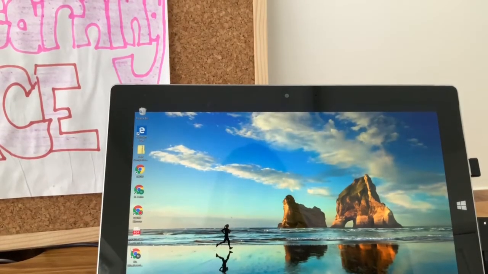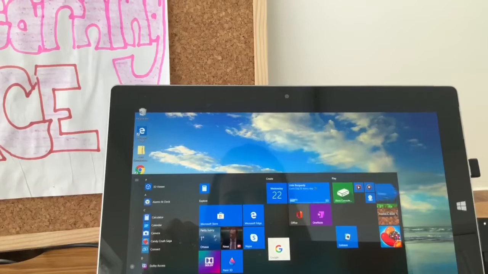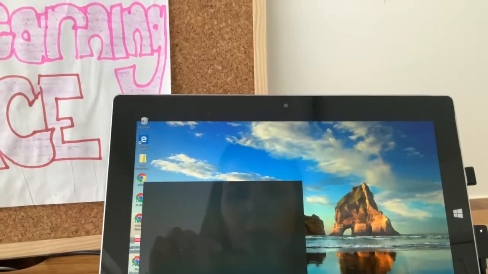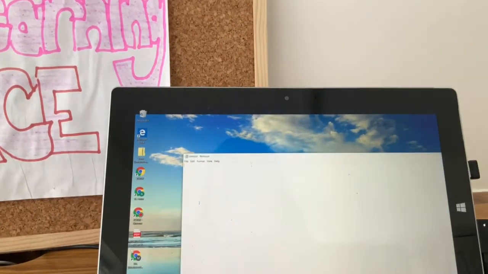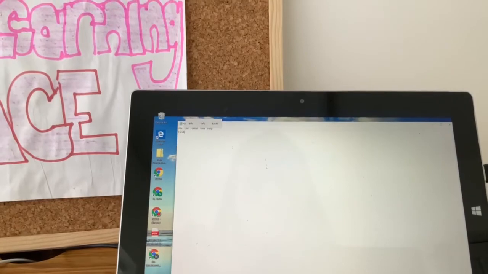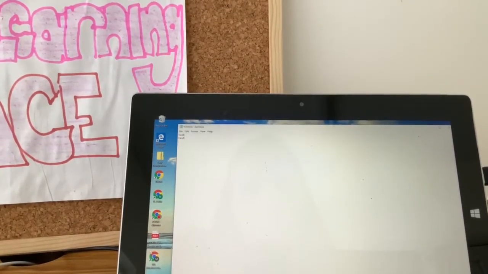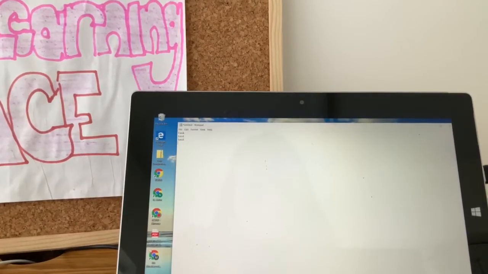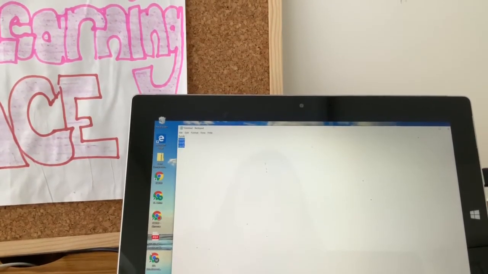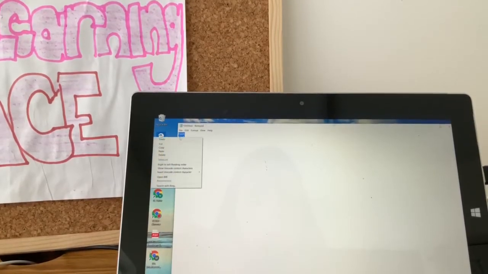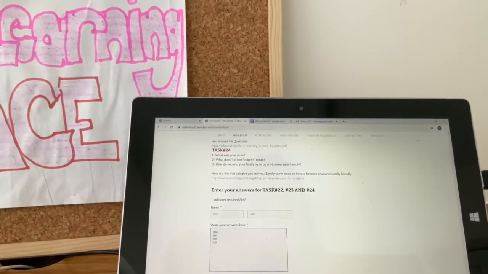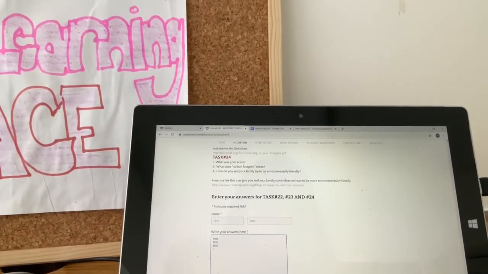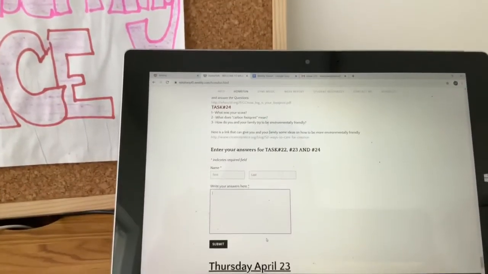If you have something on your computer, like most computers have, Notepad, you can write all your stuff here. And then you can copy and paste it when you're all done so you don't feel like you lose your work. Okay, so that's another option for you to do.